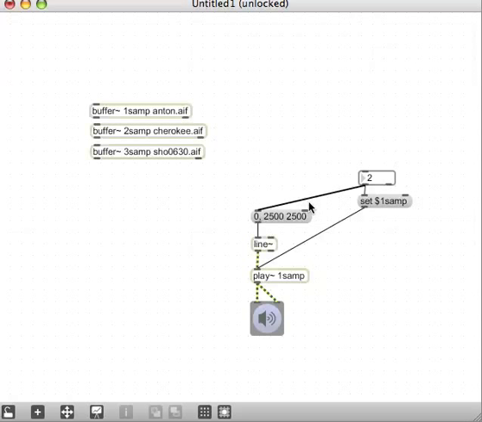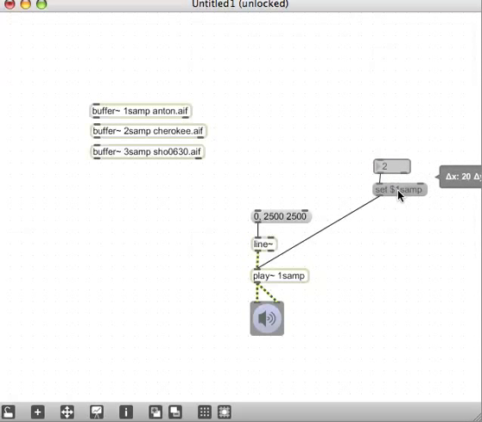But maybe you don't know that sample too well, but it doesn't go all the way to the end of the sample. What we would like is to have an object that could give us the length of the sample that we're going to play, so we know what numbers these will be. And we do have such an object, and it is called info tilde.